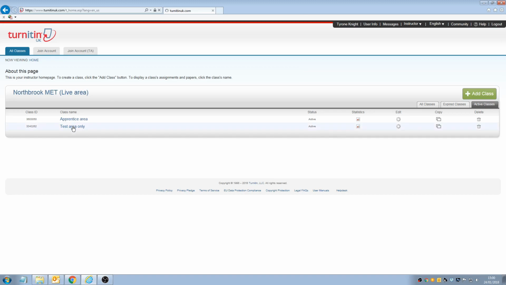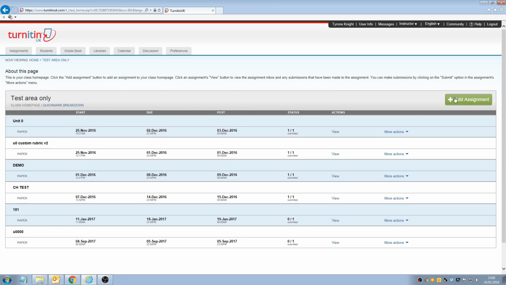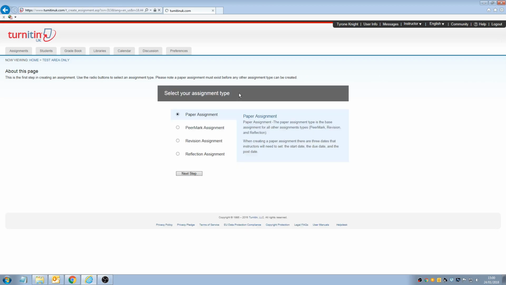I'm going to go into a test area. Here you can see I have the option to create a new assignment. When you create your first assignment in a class, you'll only get the option to create a paper assignment. Once you've created a paper assignment, you'll come up with these options: paper assignment, peer mark assignment, revision assignment, and reflection assignment. For now, I'm just going to look at paper assignment.